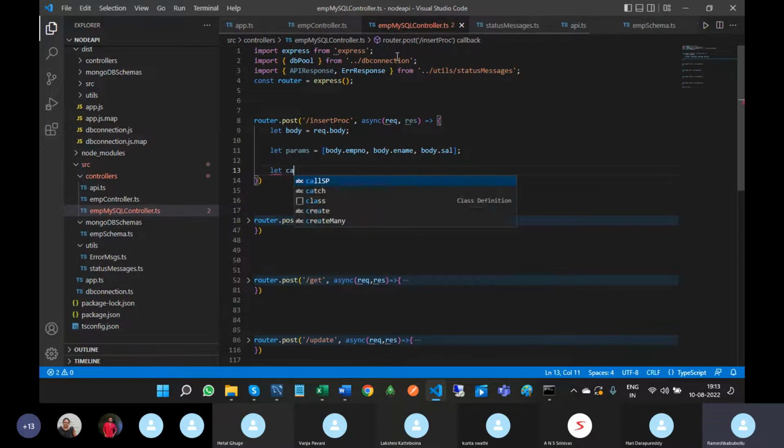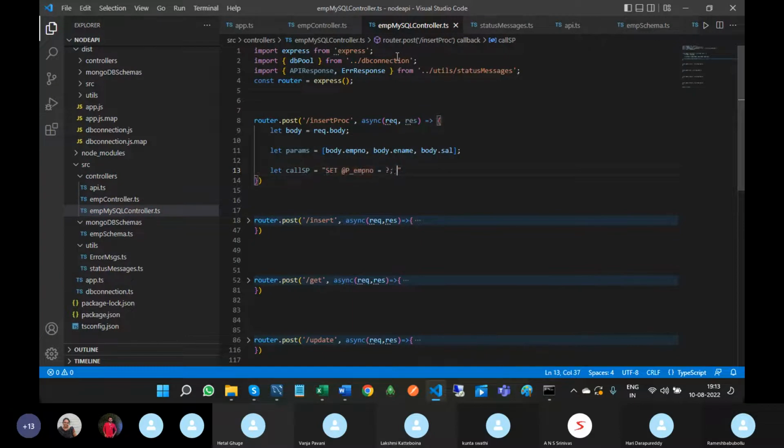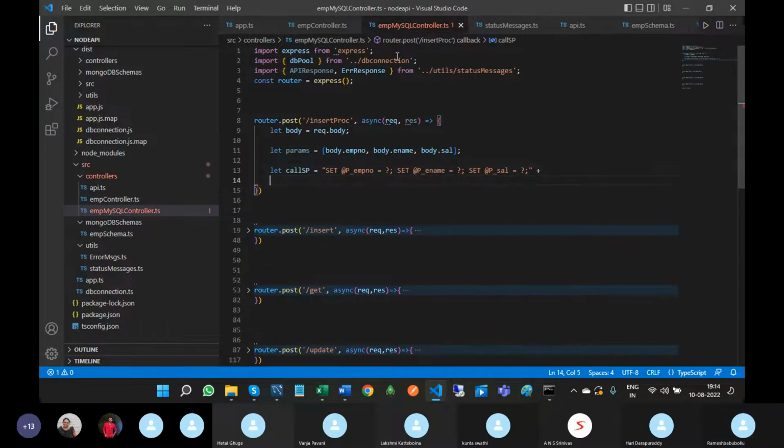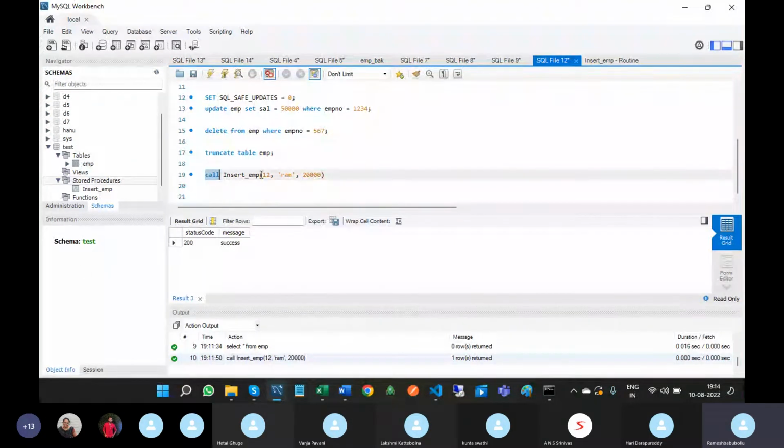And let call sp equal to stored procedure, and here set a statement for each and every param: EMP number, and so on. Here, how do you call the procedure? The same statement here: call insert underscore emp.